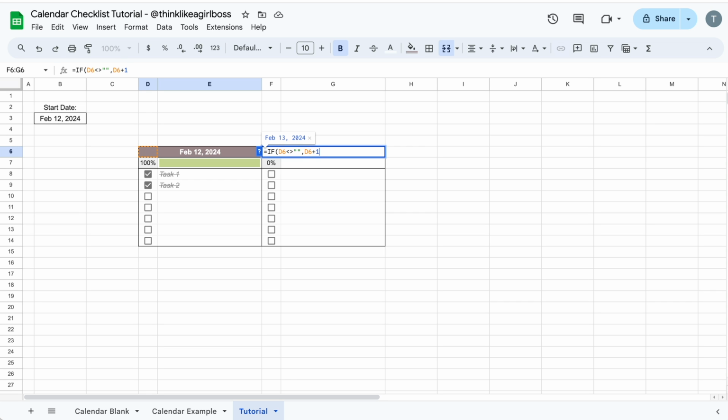And if it is empty, you're going to do a comma again. If it's empty, then I want this current cell to also be empty, and then you're going to close parentheses. So make sure it looks exactly like this. And once it does, you're going to press enter. So what should happen is you should be seeing the next day.